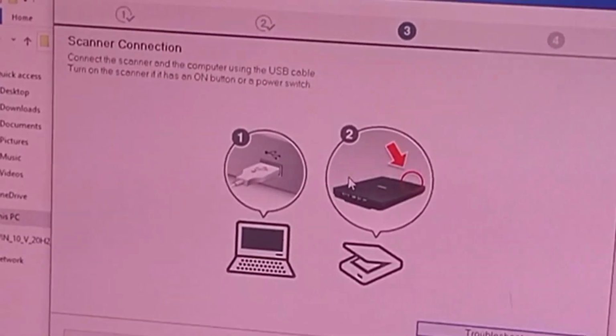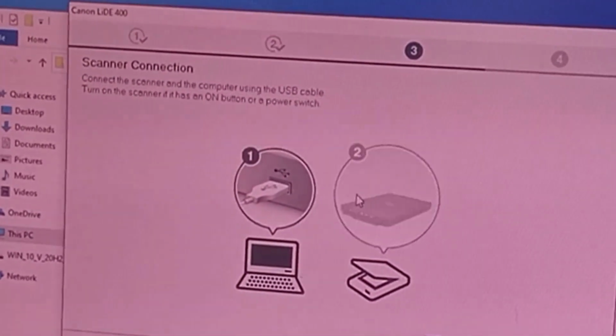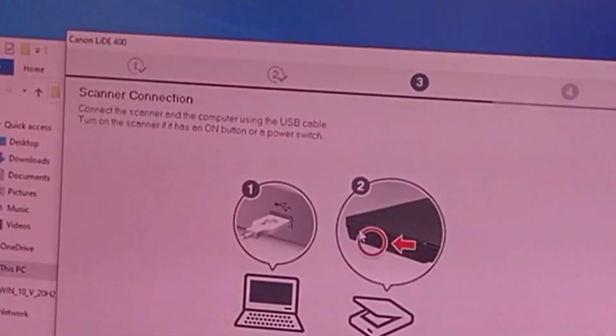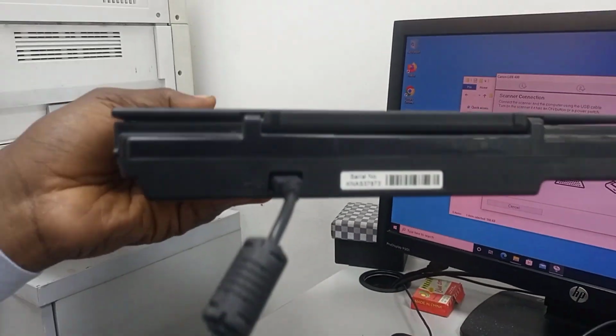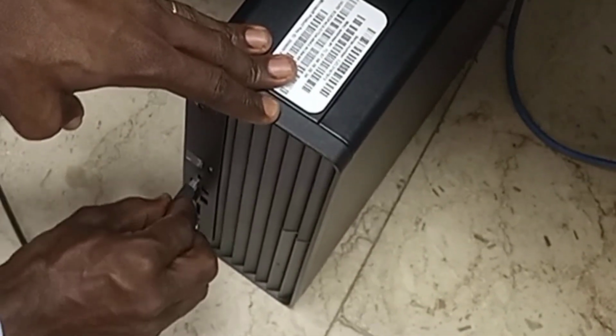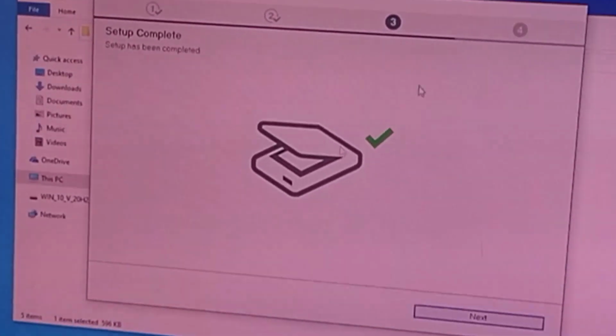Fine. So for the scanner connection, it will request you to connect the scanner to the laptop, or to your system, workstation or desktop. So this is, I put it there. Okay, then this one goes to my system. Watch the screen. The moment I put the cable, it will detect it automatically. It detected it automatically, and it's okay.